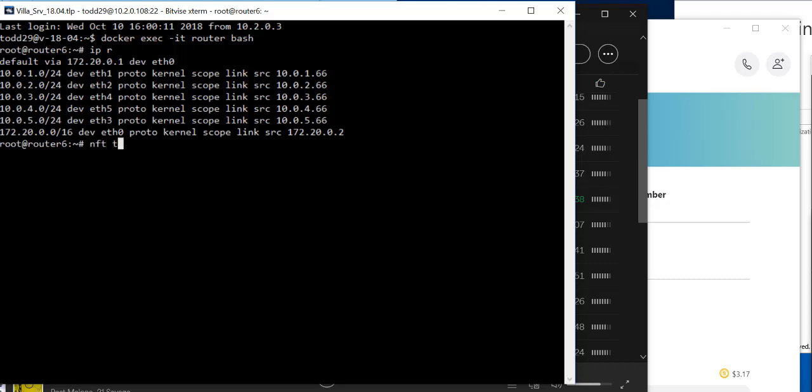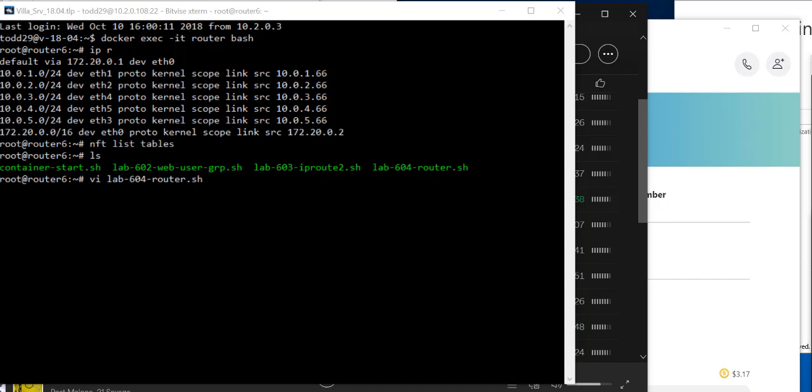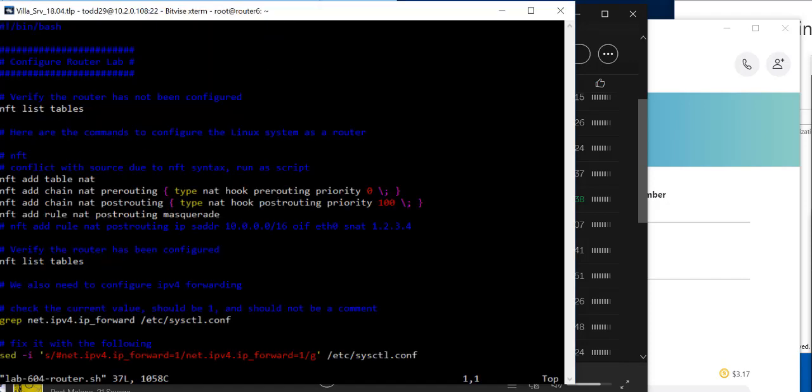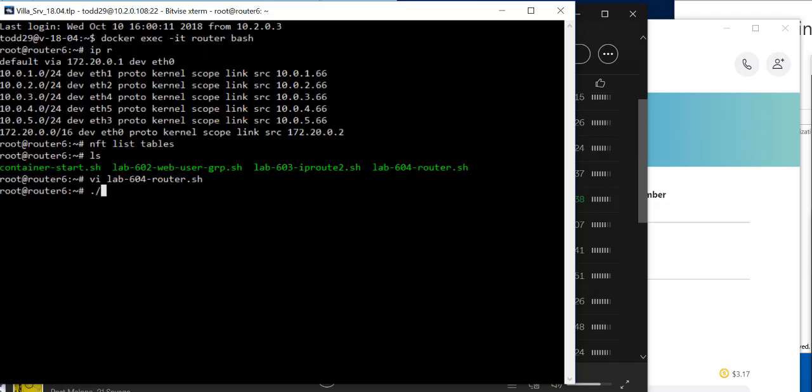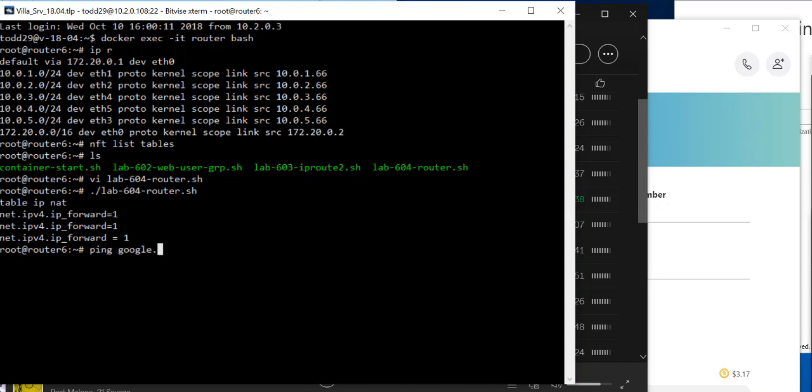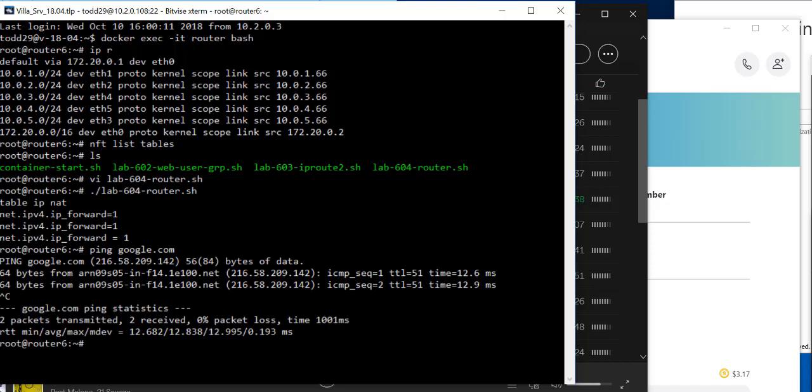So if we look at the NF tables, actually nft list tables, we've got nothing. So we're going to look at the file 604, and we've got the nft like before, and then we've also got the changing of the sysctl file. So let's just script that and see what happens. There we go. So, well, we can ping the internet. That's a good test. So we can ping the internet, and we think the router's set up.